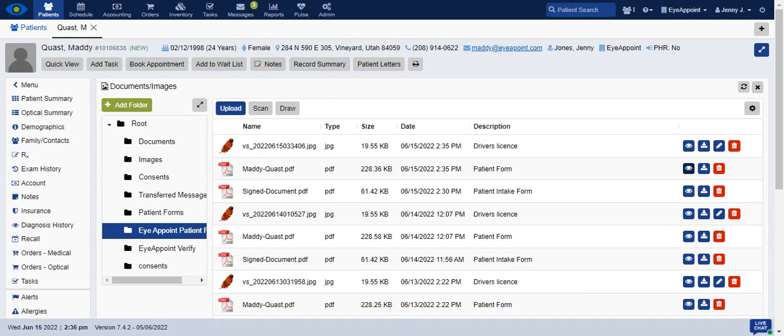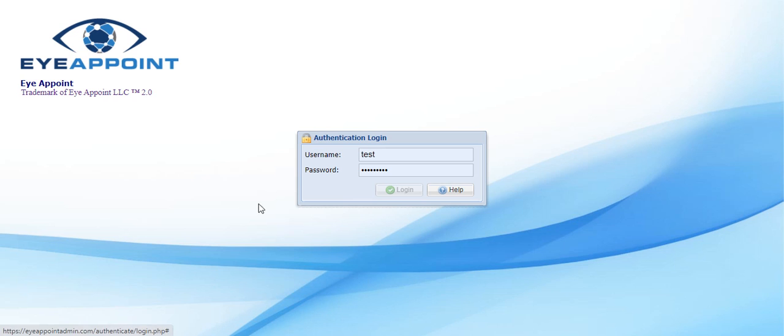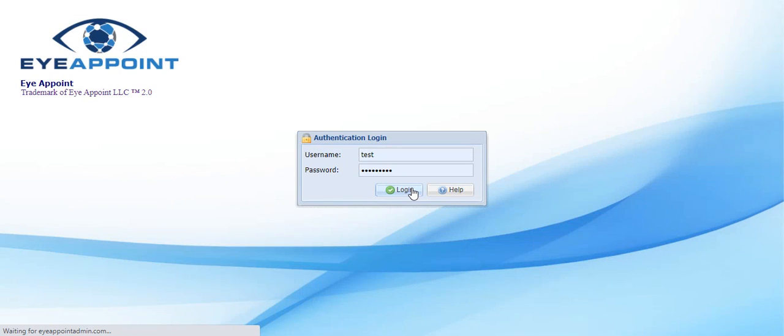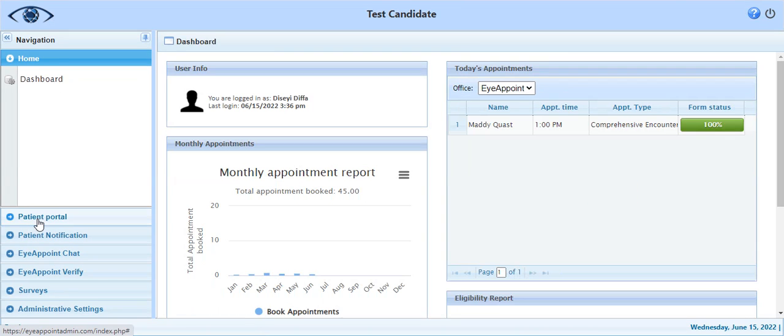We also have a really cool tool on our back end. This is our back end office that I'm logging into here. I'm going to go ahead and log in, and it'll give you kind of a cool tool to be able to see what's going on with those patient forms.